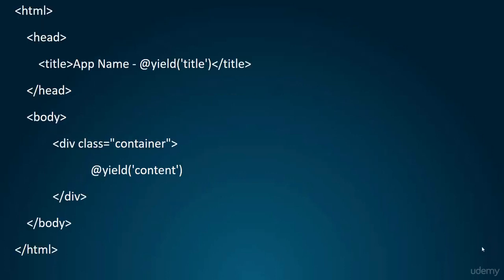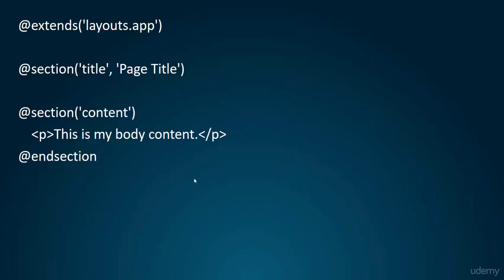Here's an example of a layout. You can see we have basic HTML, and here we're yielding a dynamic value, which is the title, and then here we have the main content. So when we create a view and we extend this layout, this is where the view is going to be put. And this is an example of a view that extends a layout called app.blade.php inside of the layouts folder. We can add a title, and we can add the main section or the main content.